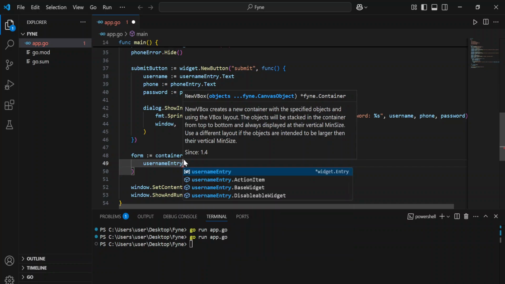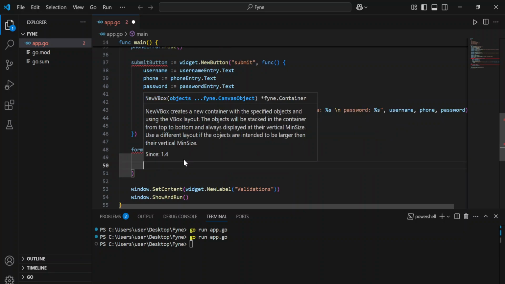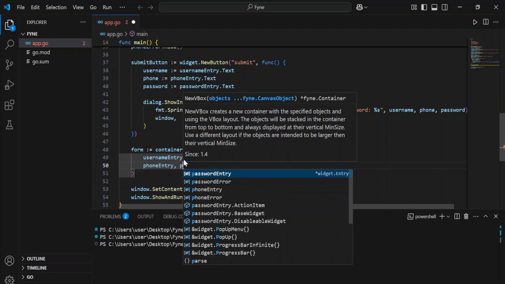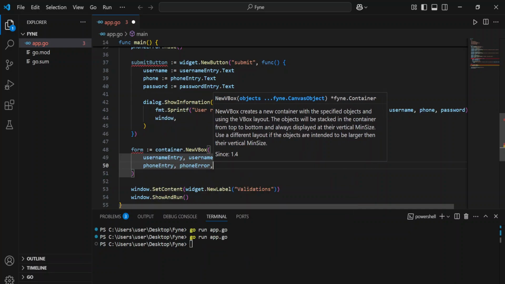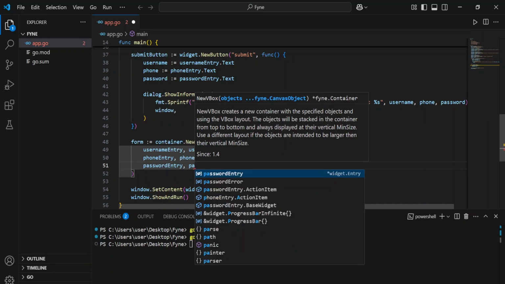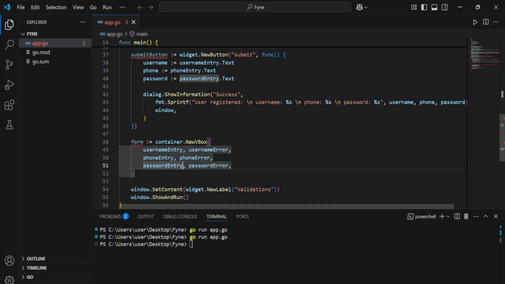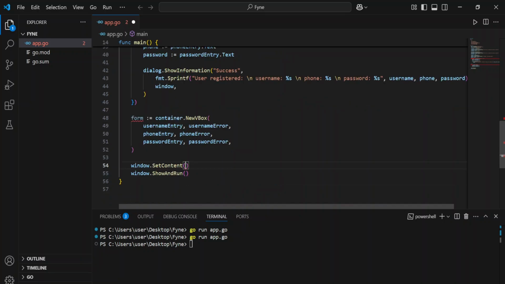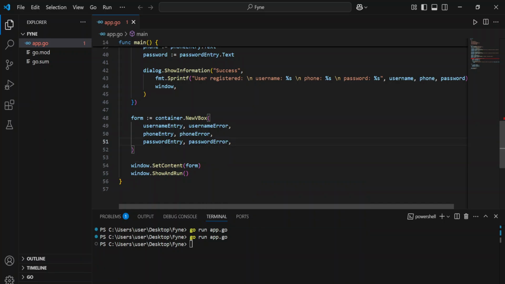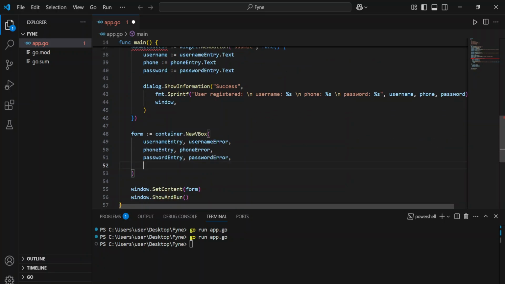then the username error. So after each detail, then we're going to have the phone entry and the phone error. And then we're going to have the password entry and the password error. And then we're going to add it here so you can see how it looks like. And then of course the submit button.